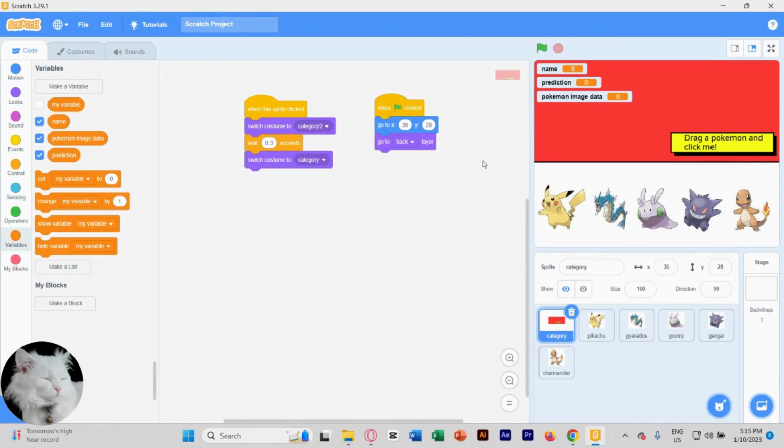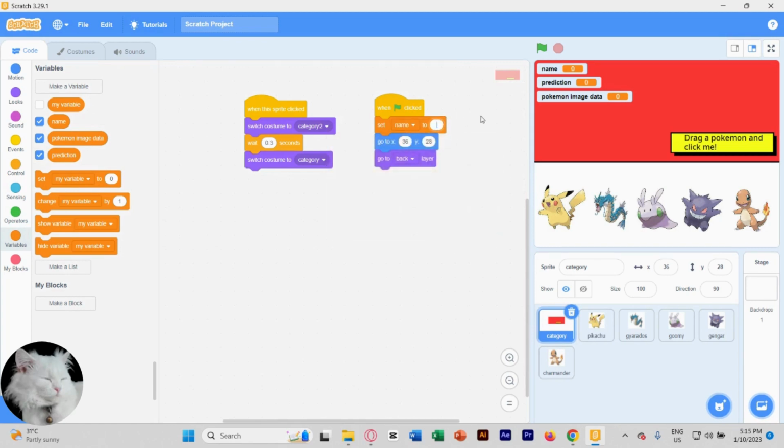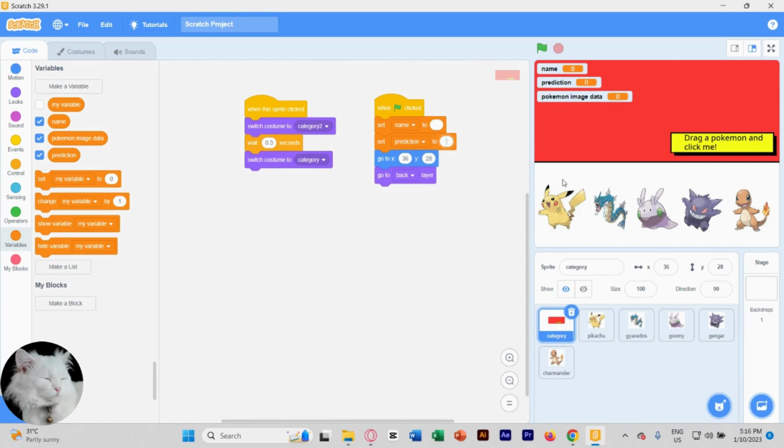Okay, so what we're going to do is set the variable. See the set my variable to 0. We're not going to set it to 0. We're going to set it to null, okay? So make sure you're in category, not in any of the other sprites. So set my variable, let's change it to name. We're going to set it to null, meaning there is nothing. There's not supposed to be even a 0 over there. So the next one we're going to set is prediction. Prediction, we're going to set it to null as well.